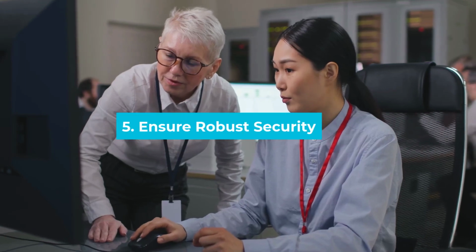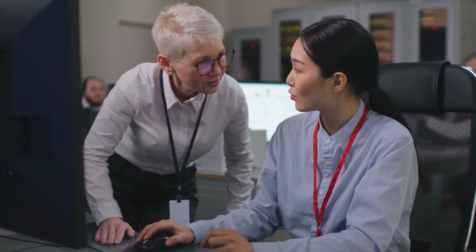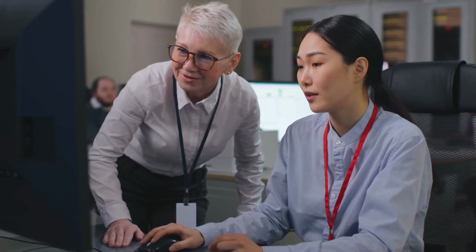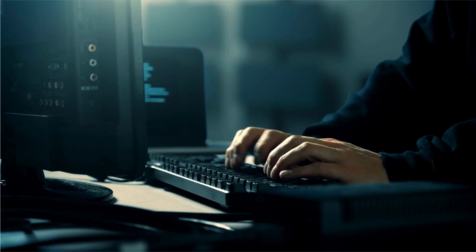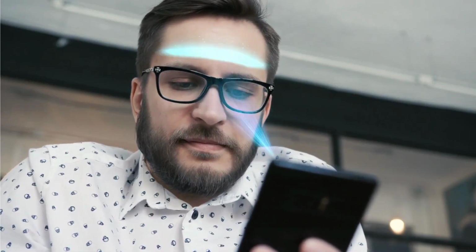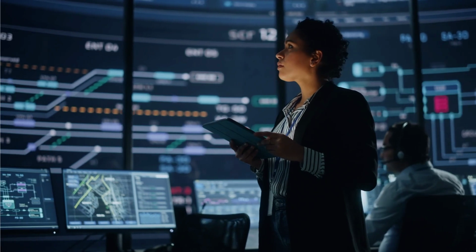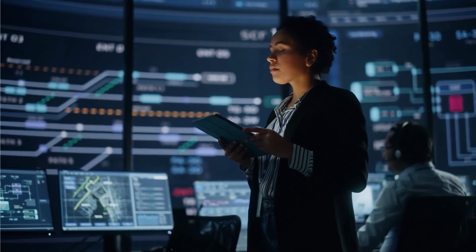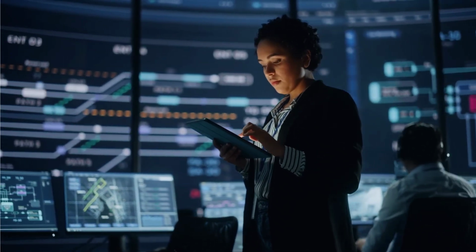5. Ensure robust security. Financial data is sensitive, and security is paramount. Incorporate end-to-end encryption, biometric verification, and multi-factor authentication. Adhere to relevant regulations like GDPR or CCPA based on your target market.